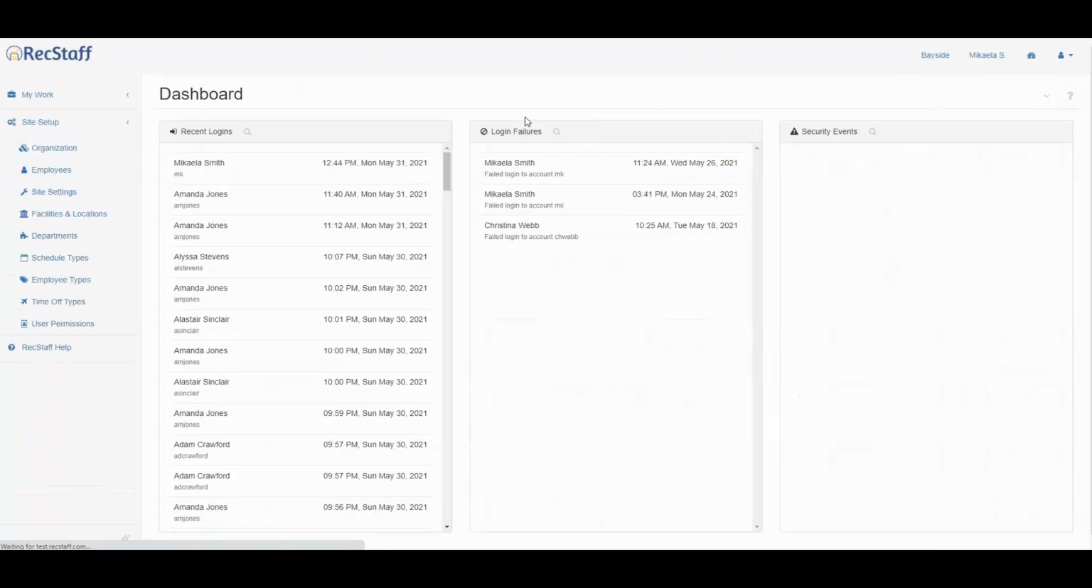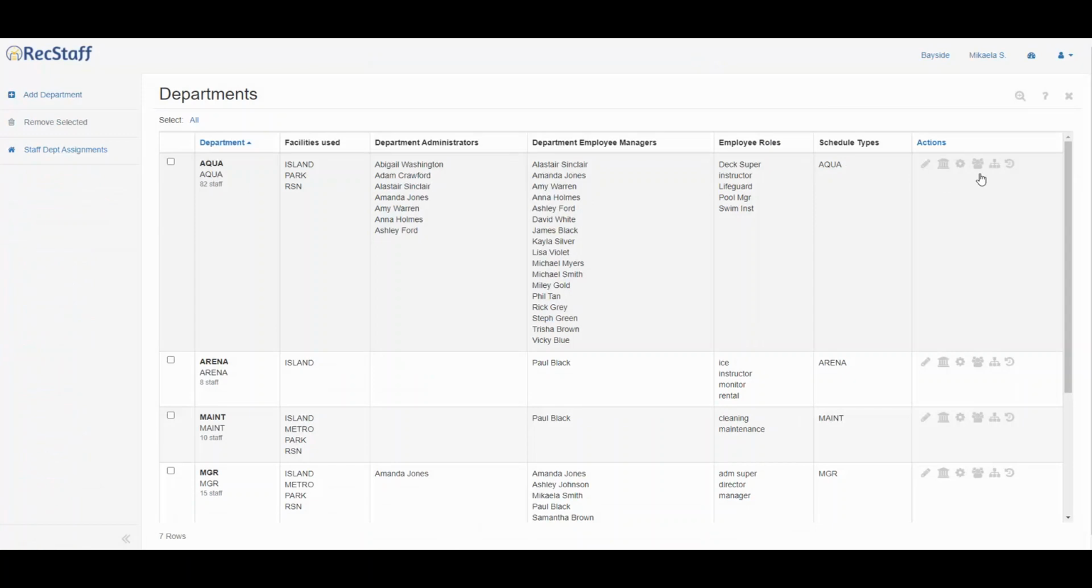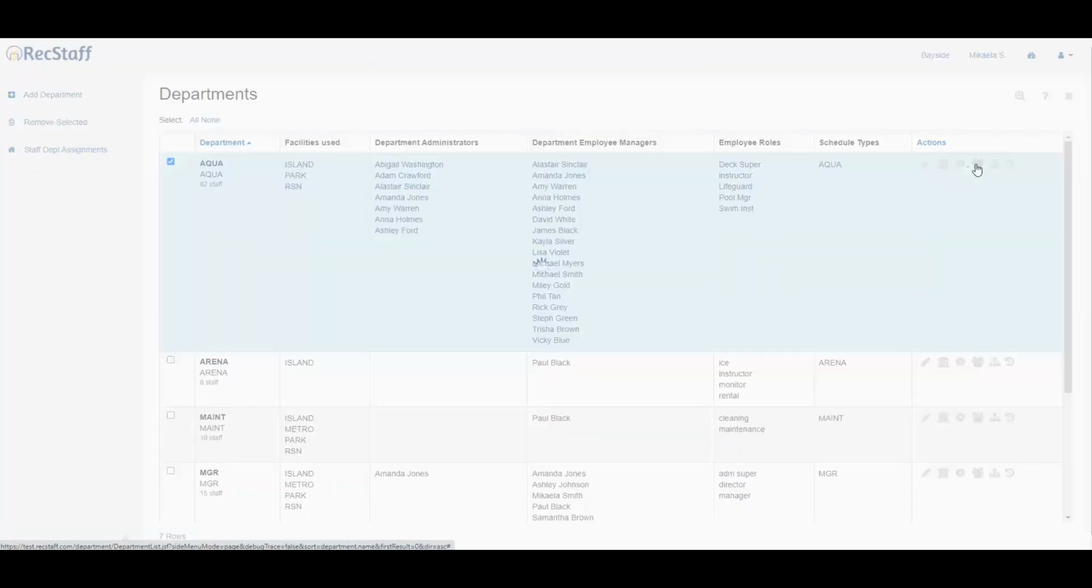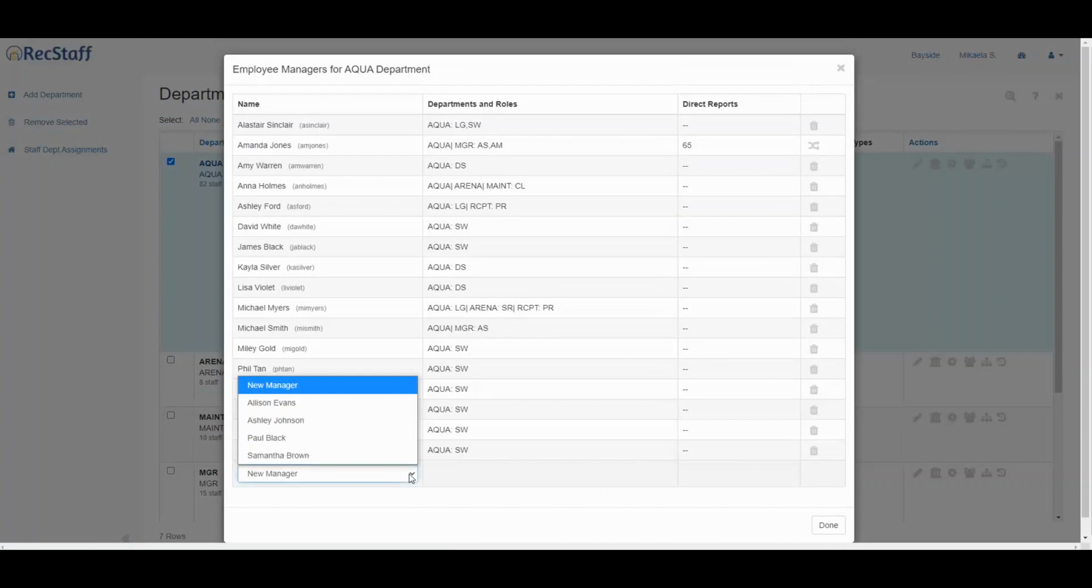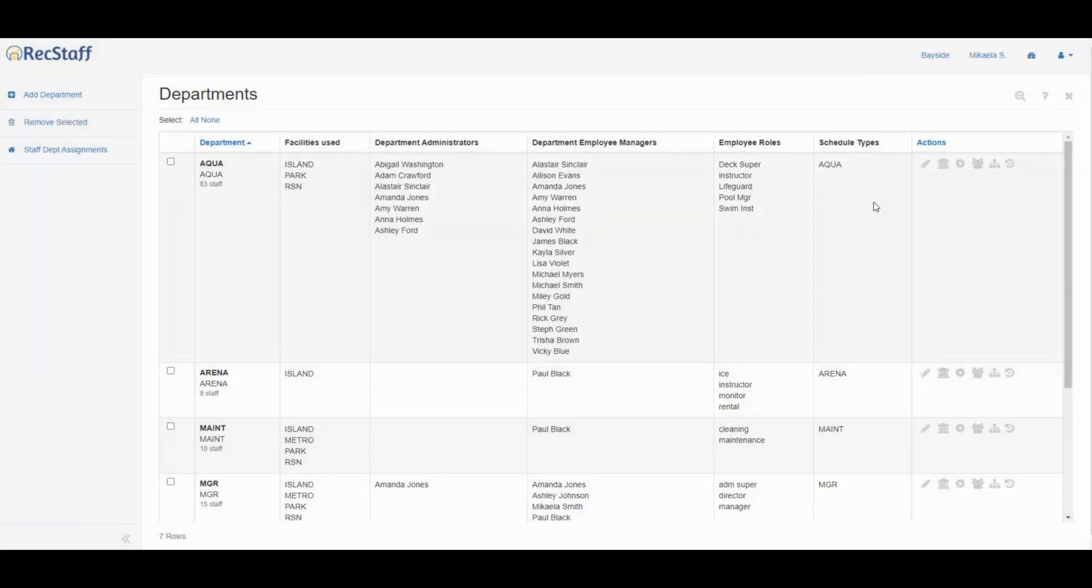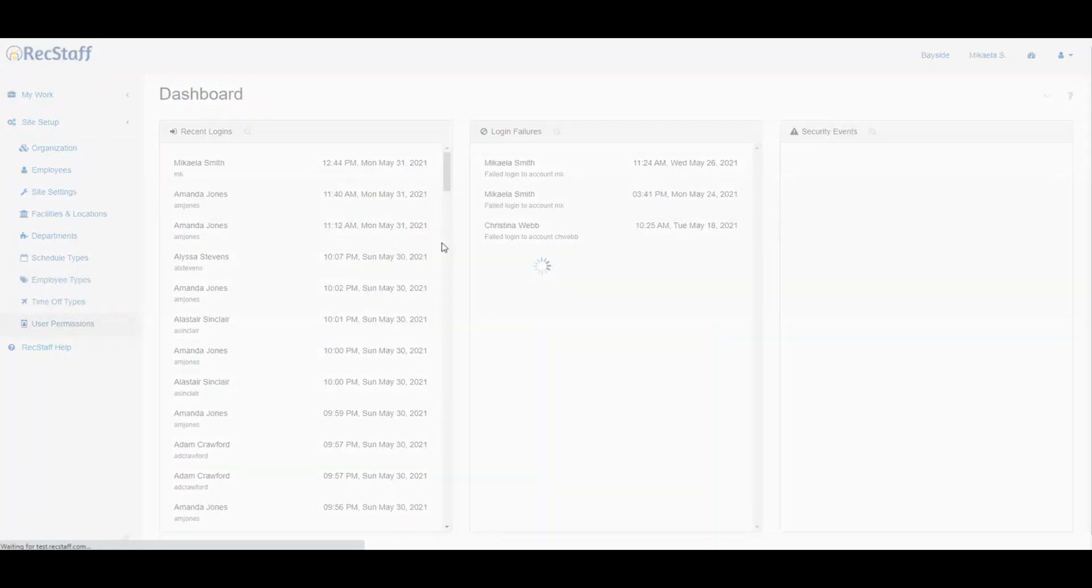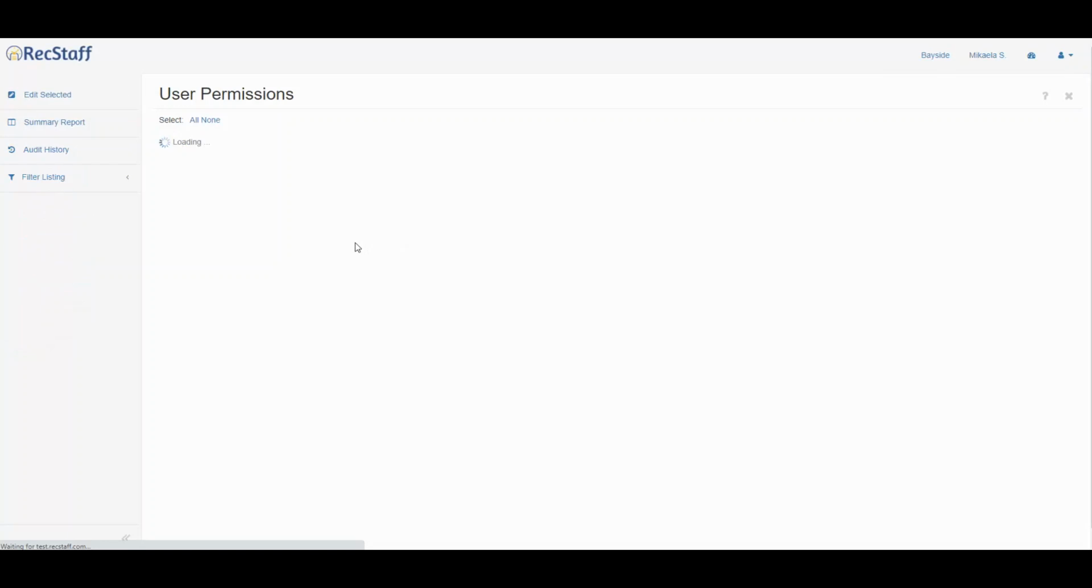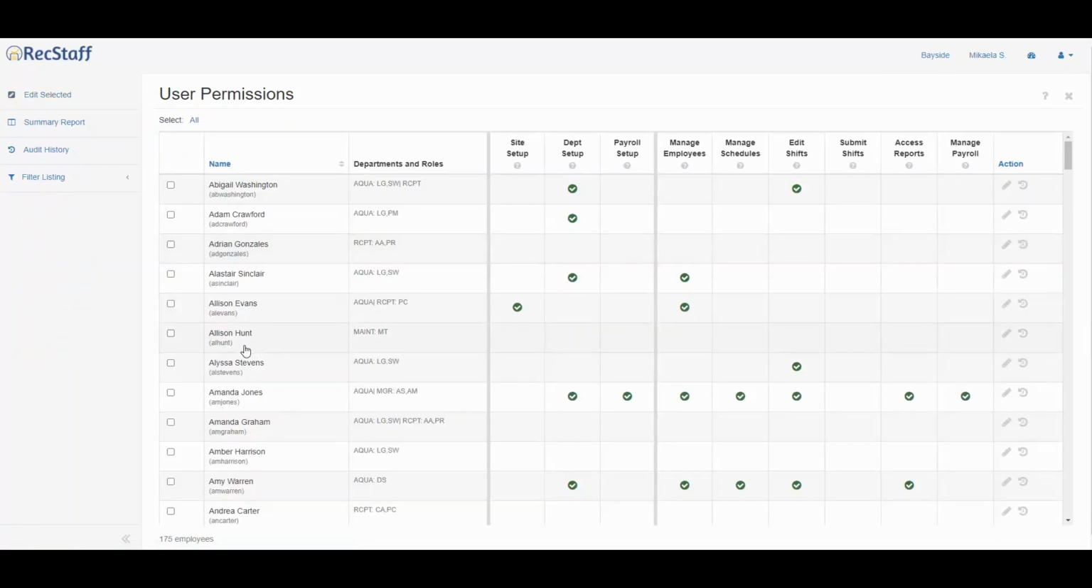So we're going to go into the departments and we're going to allow her to manage employees in Aqua. So I know Allison has the permission because she ends up in this drop-down box. She appears in that drop-down box. And now, let's go back to user permissions. We can see Allison again for a second. Now we see that she is a system administrator, she has site setup, and she can manage employees.